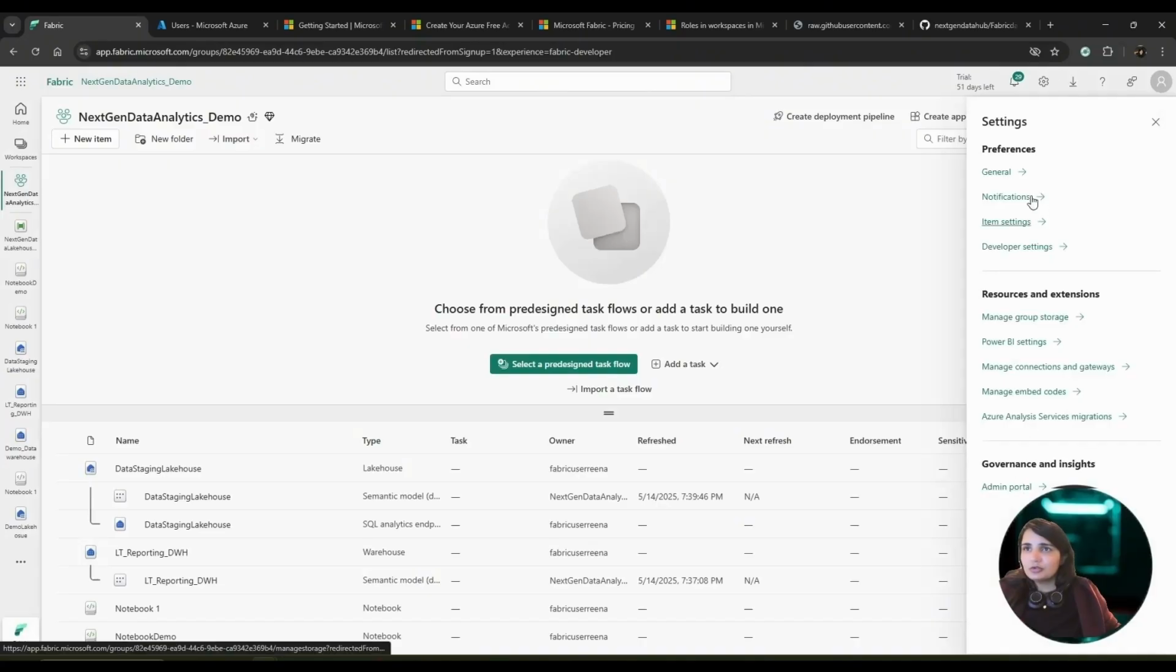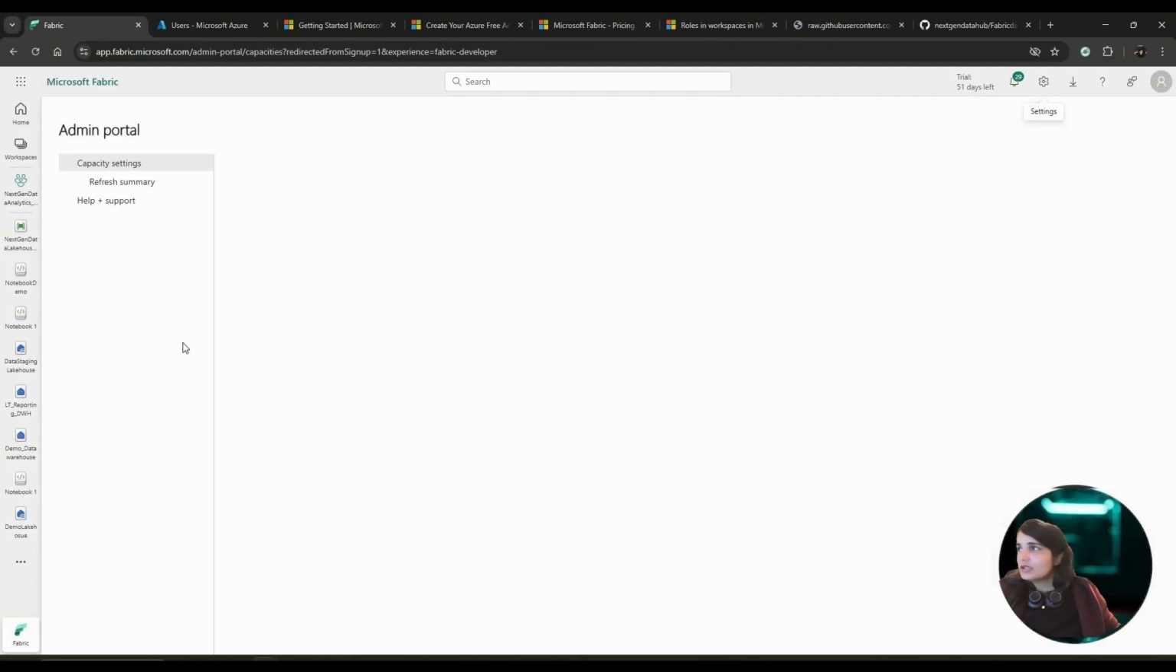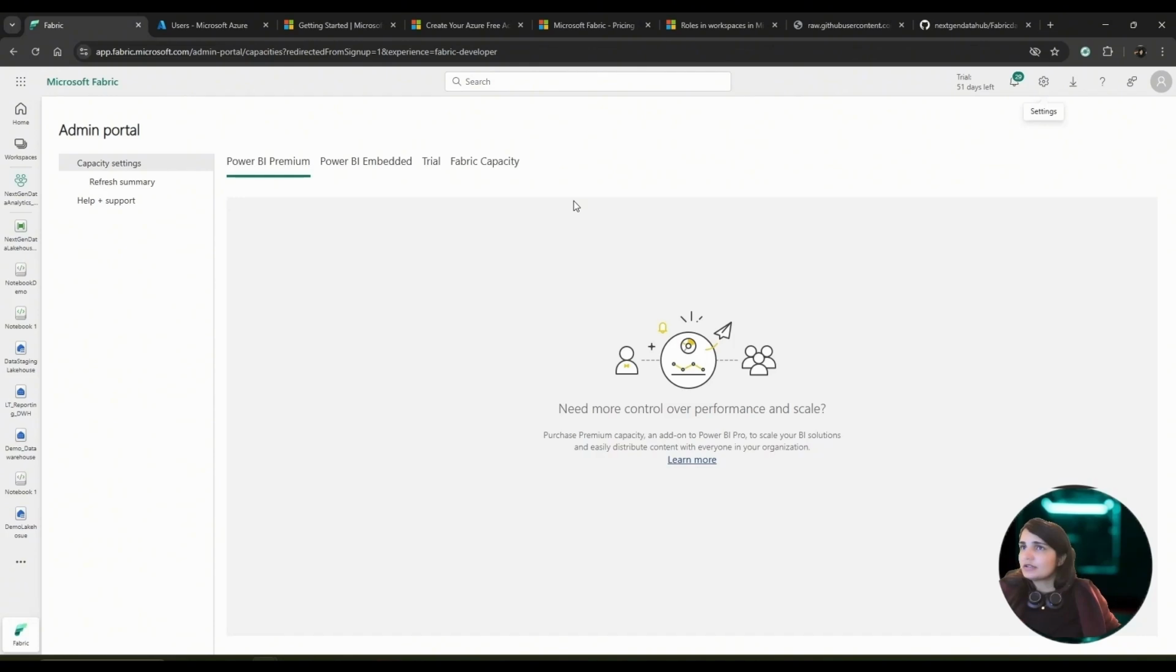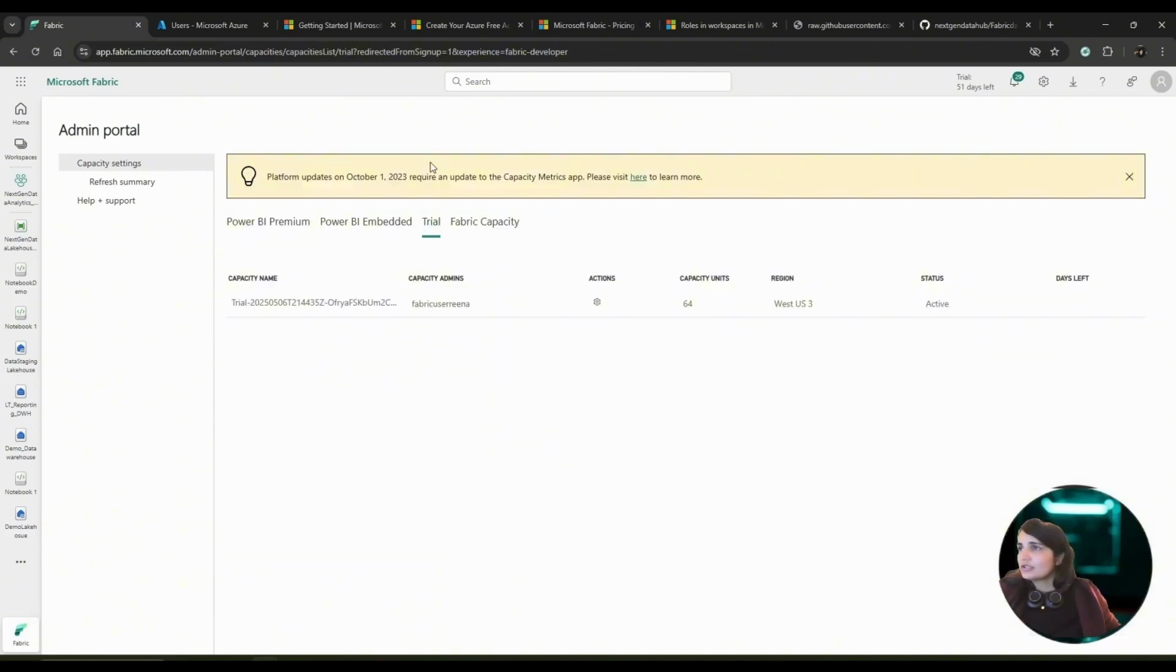Let me see where you can manage your capacity. If you go to settings here and navigate to the admin portal, since I have only a trial capacity right now, it should show me just the trial option. Let's take a look at it. Okay, so here let's click on trial. We can see the capacity units here, in which region it is located, what the capacity is, and who the capacity admin is. You should be able to find all that information here.